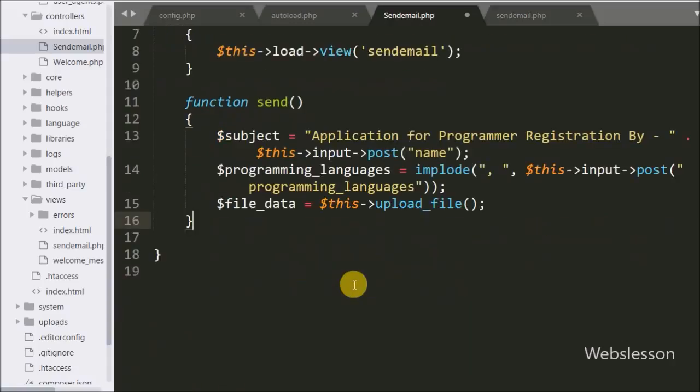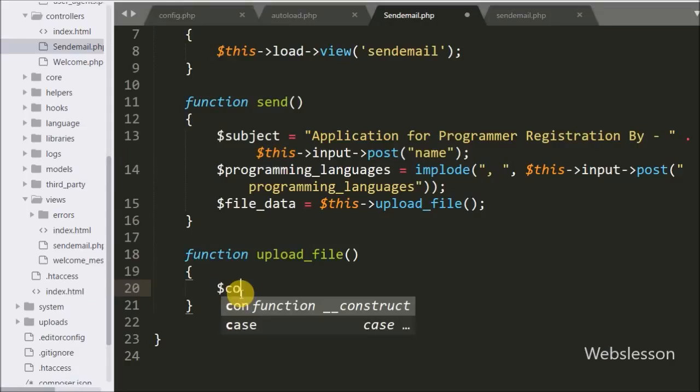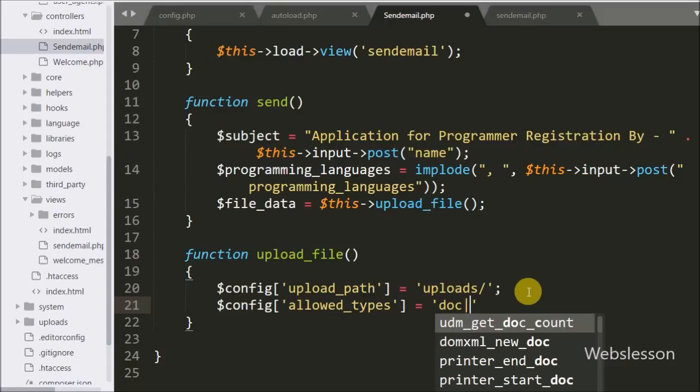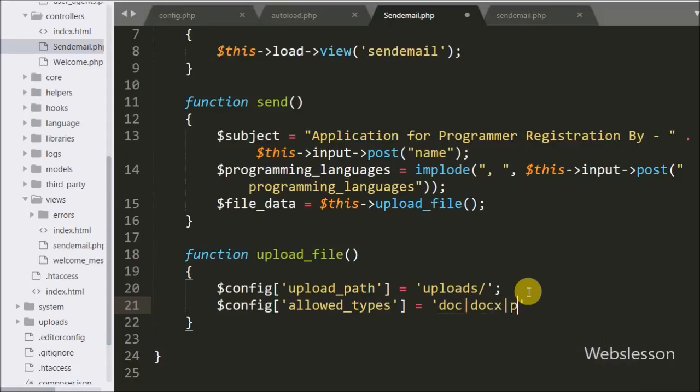Now first we create the upload file function to upload the selected file into the uploads folder. Under this function we write $config upload path variable equal to the uploads folder name. Here we have defined the folder name for uploaded files. After this we write $config allowed types variable equal to Word file and PDF file extensions. It will check that the file must be of this extension, otherwise it will not upload the selected file.